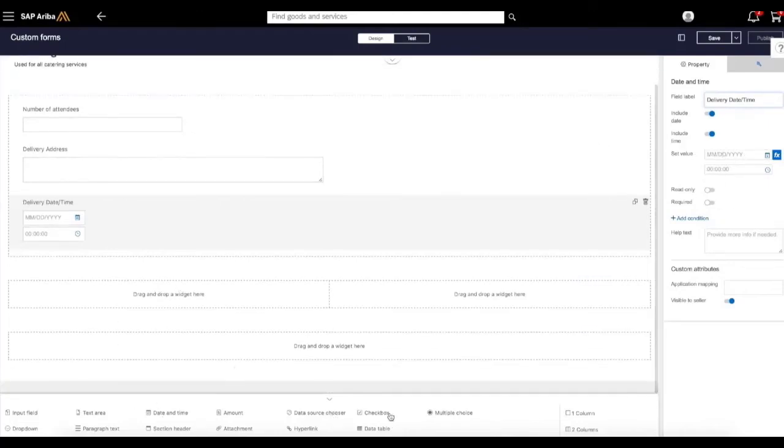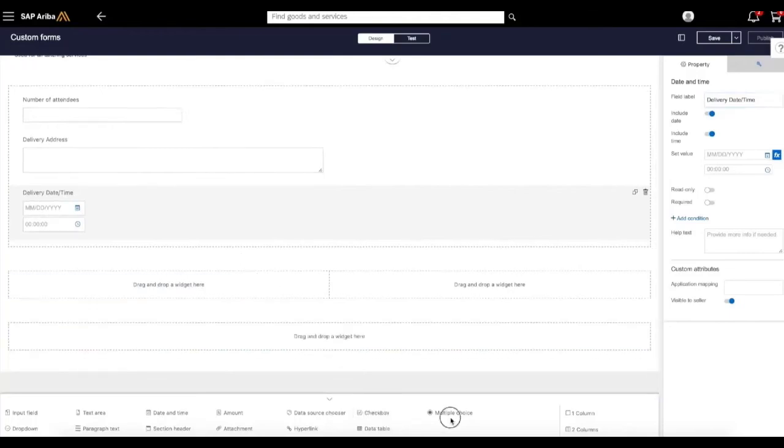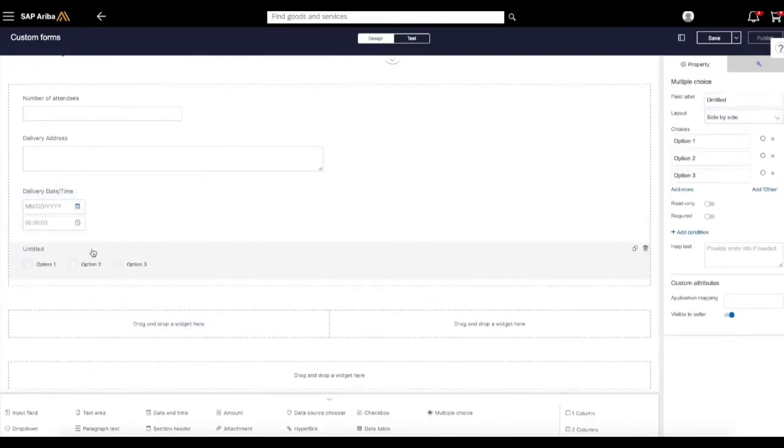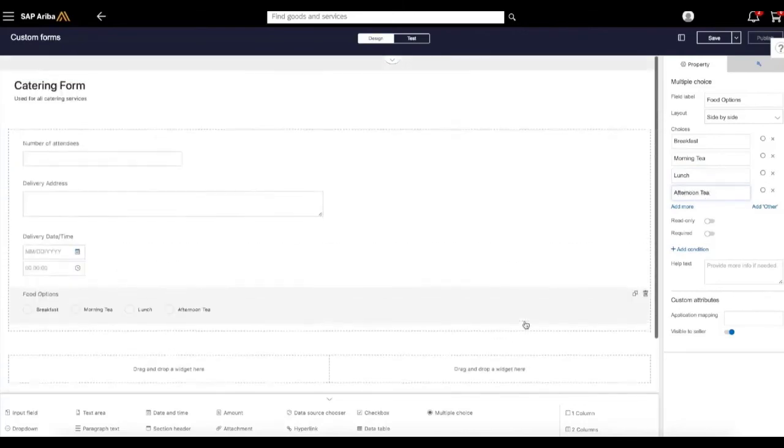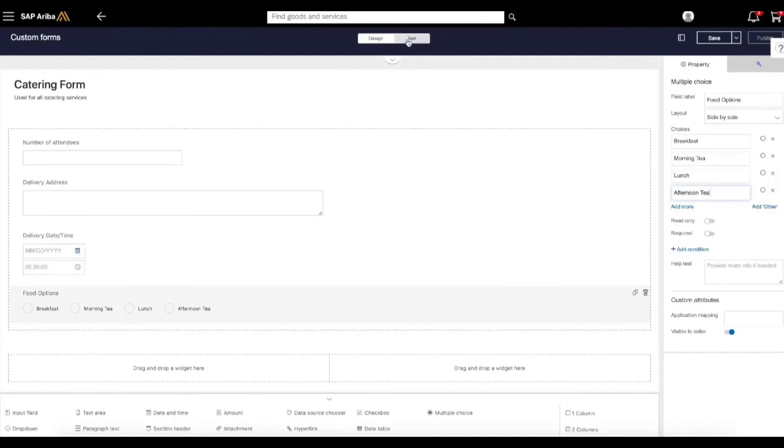And then we'll go ahead and add one last field here, and we'll add a multiple choice field. So the multiple choice field we'll call food options. And then the first option will be breakfast, morning tea, lunch. And we can go in and add another one if we want to, and this will say afternoon tea as well. Once you're happy, you can test.